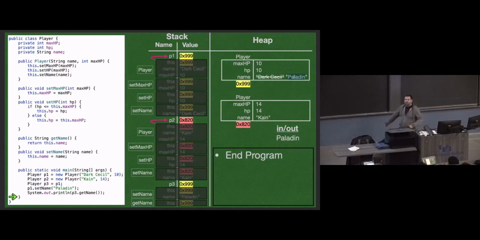Any other questions before we jump into the next one? Actually, I've got a few wrap-up slides on this example, and then we'll jump into the next one.